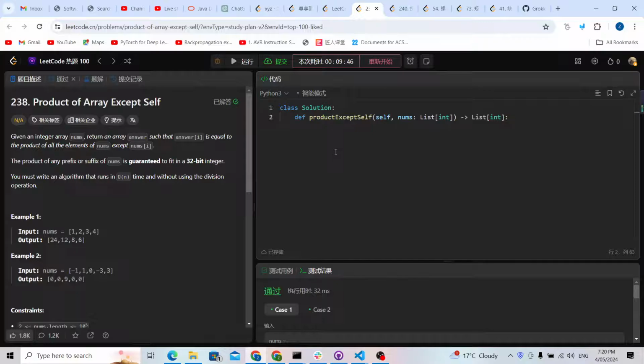To solve another LeetCode problem, 238, Product of Array Except Self. This just means, for example, for number 1, except itself, it's going to be 2 times 3 times 4, which is 24. For number 2, it's going to be 12, and for 3, it's going to be 8. And for 4, it's going to be 6, because except 4, it's 1 times 2 times 3, which is 6.